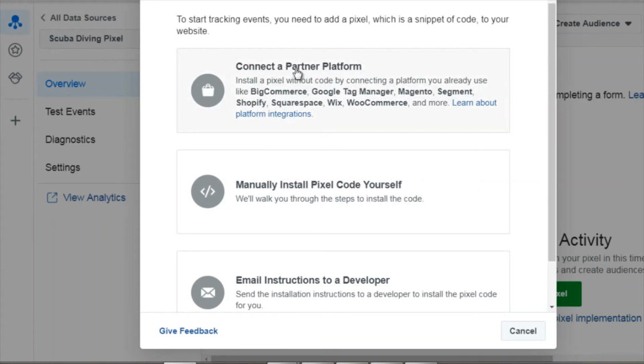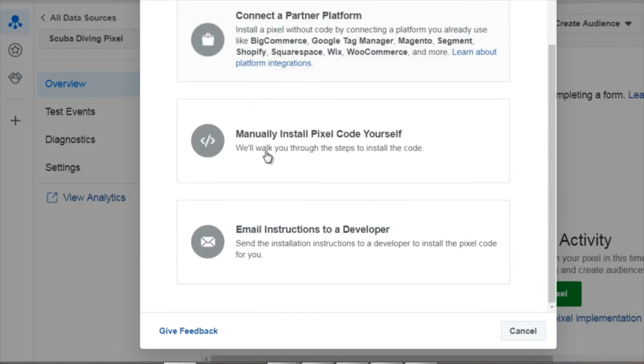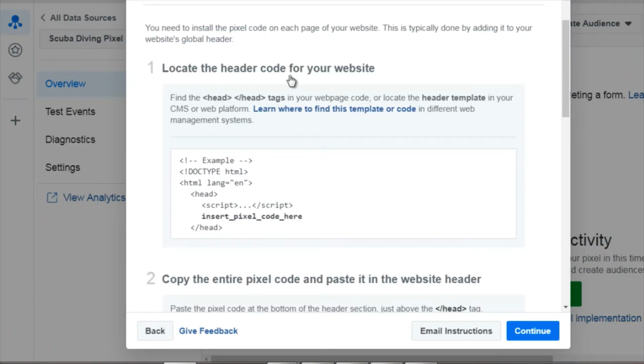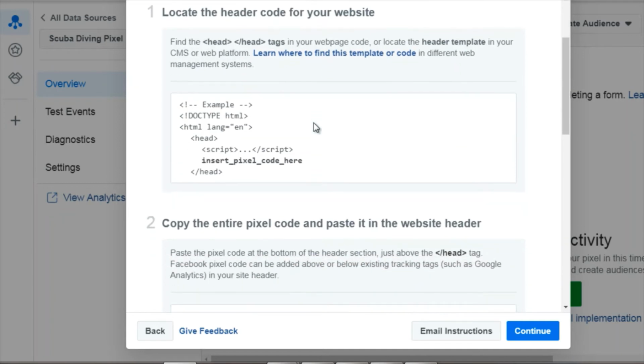You can connect to a specific partner platform if you want to just go ahead and install it there. But for the most part, you're probably not going to be using this. So you want to manually install the pixel code yourself. You can email the instructions to a developer if you have one, but if you don't, click this one here, right here. So now it's going to say locate the header code for your website.